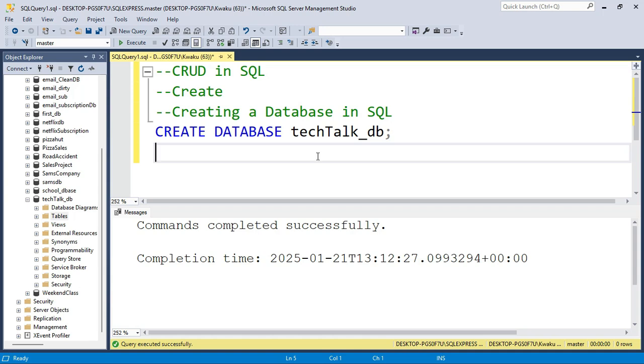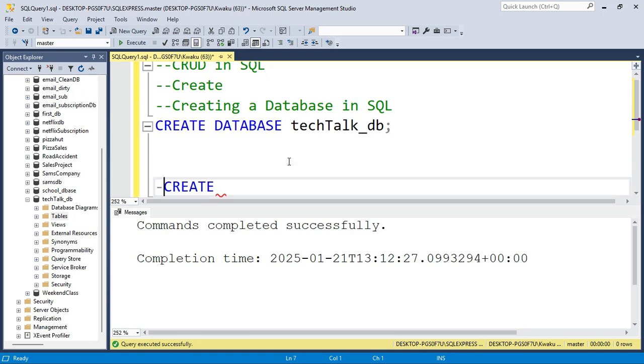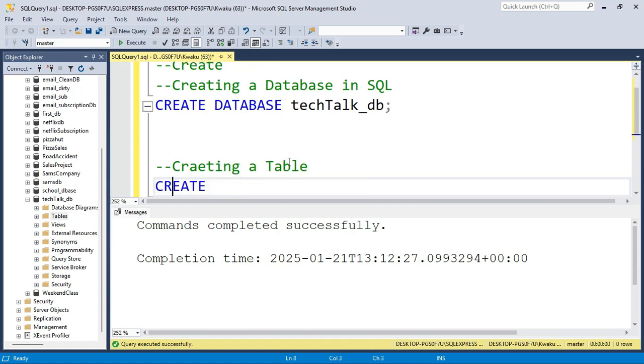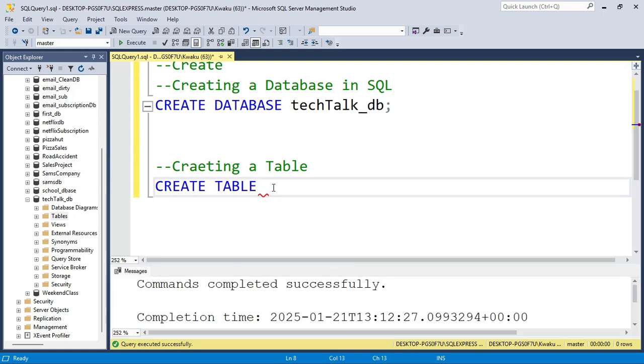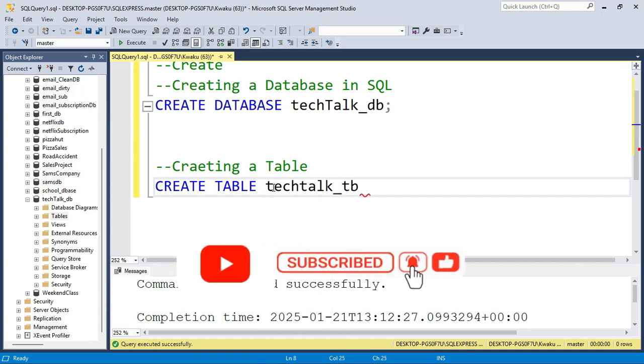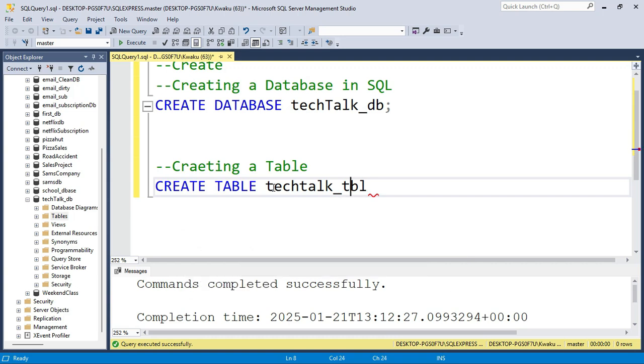So once we have created our database, we can create our table. So I'll call it creating a table, right? So you use the create table syntax as well. Let me pull this down a little. All right, so create table syntax followed by the name of the table. So we will call this tech talk underscore TBL.